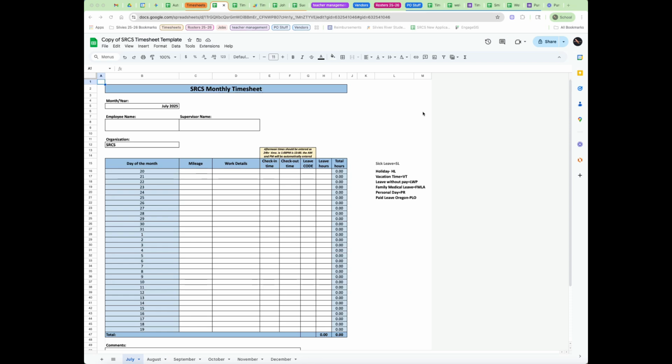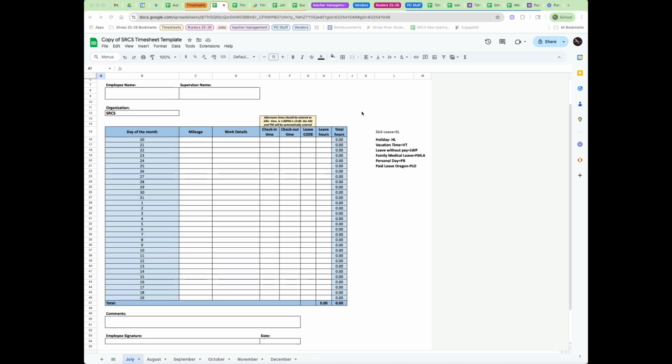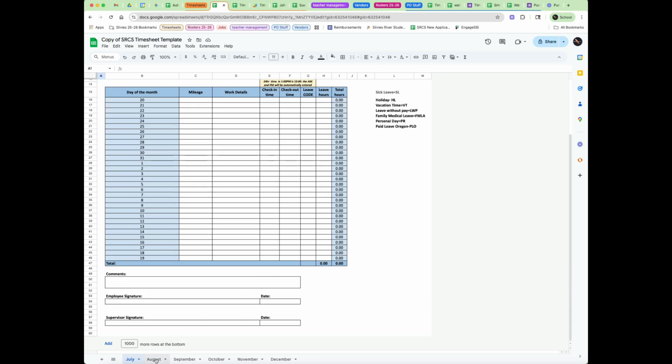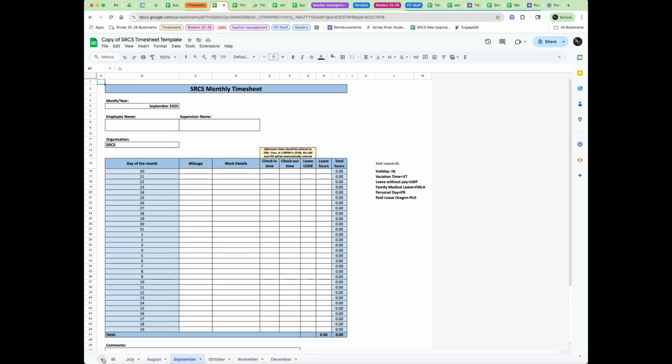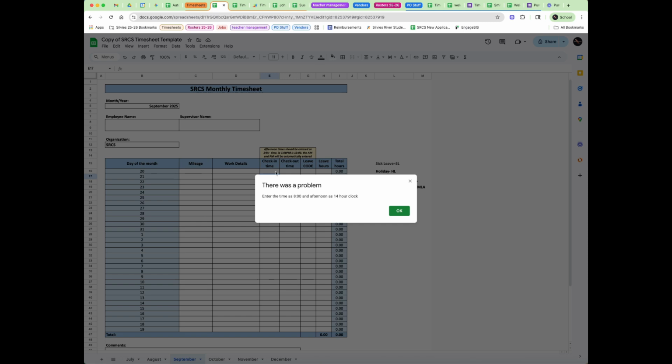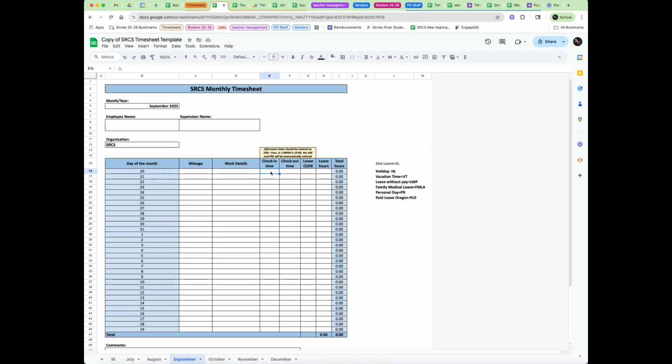This is a timesheet system that allows a manager to push timesheets out. This is the timesheet template, and at this point we just have July, August, September, October, November, December. This is set up so that if you try to put in a number that's not an actual time, it doesn't work. So we put in numbers like that.